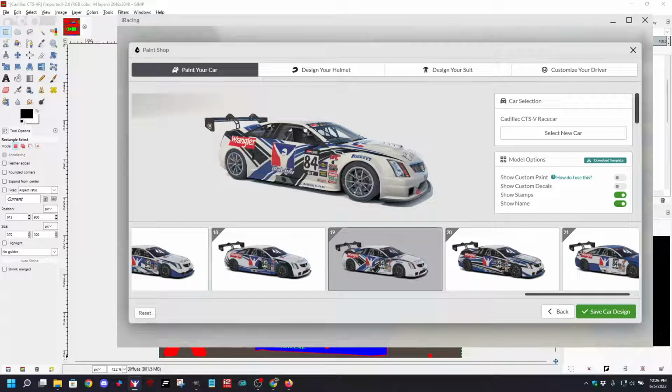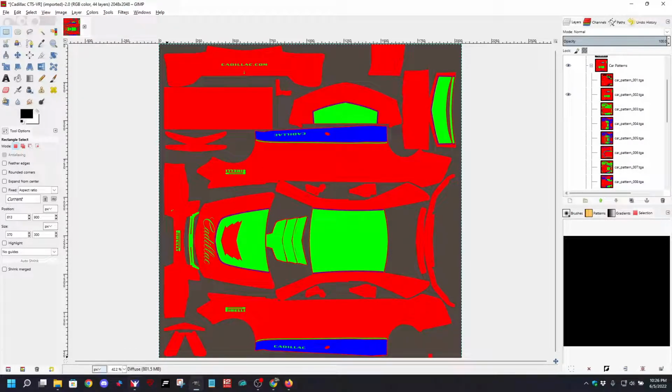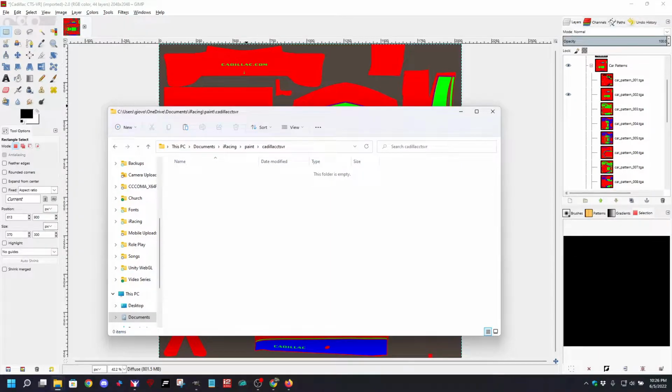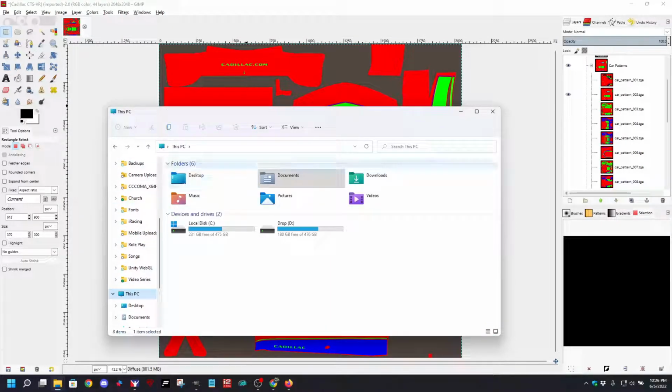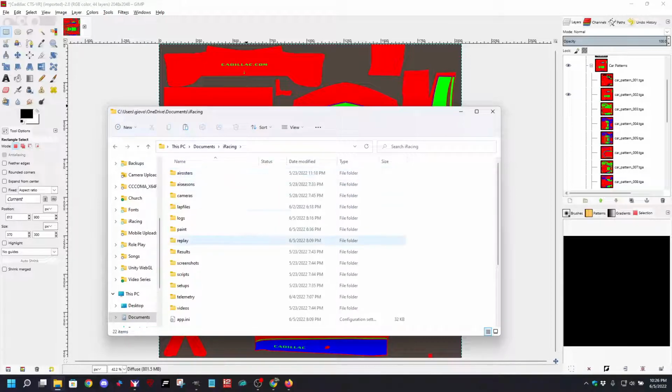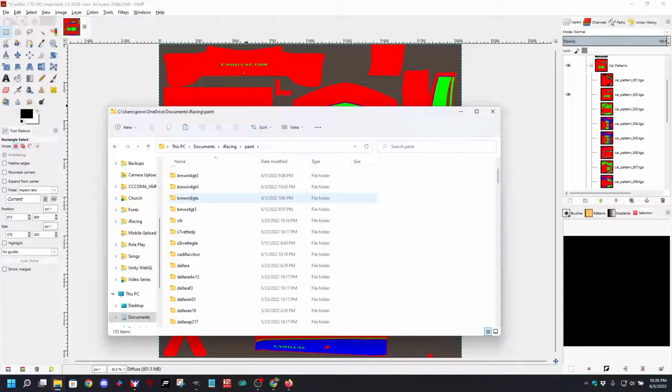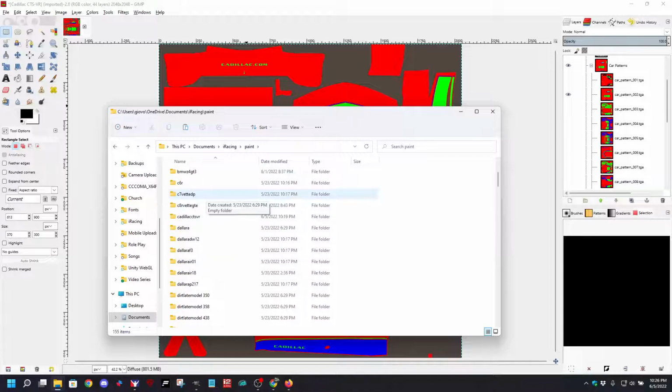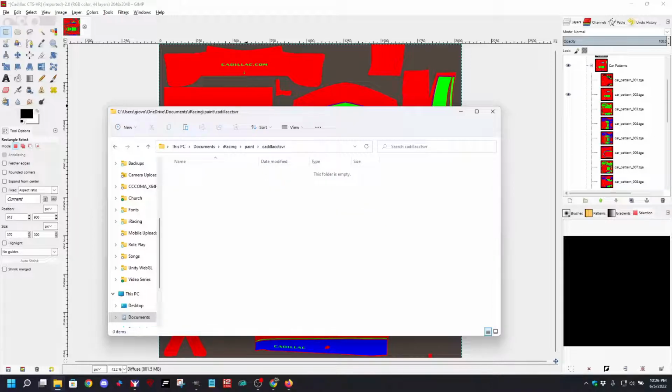Okay, so back to GIMP. Now let's go find the folder, okay? Your folder is on your C drive, under Documents, under iRacing, and under Paint. And then you find your car. Now these cars are labeled from iRacing. I didn't make these labels up. I made my own labels up, so I can find what I'm looking for. But you have to find what you need in here by their naming convention. Cadillac CTSVR right here. There's nothing in here. Okay, this is where we're going to store our file.